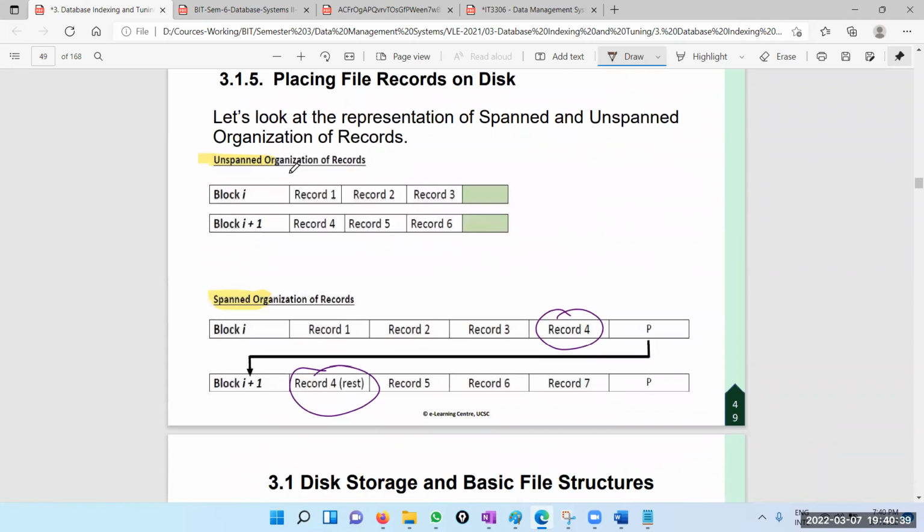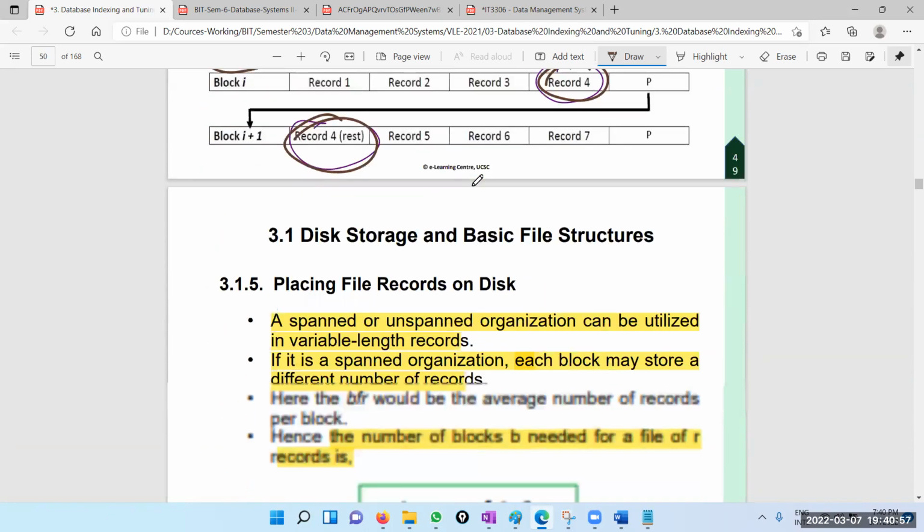Right. This is unspanned. You don't keep half of it here and the other half here. But here you can see it's spanned. You can see that part of record 4 is here, and the other part of record 4 is here. That is spanned. But in the exams, usually for calculations, they will almost all the time assume unspanned. Okay.